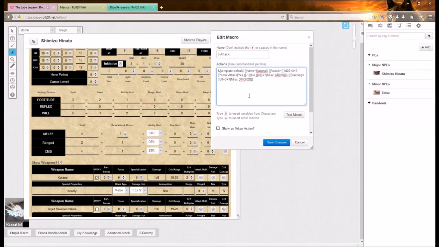Then for slashing, power attack affects the damage as well. So we're going to put in question mark, start curly bracket, power attack, line, yes.